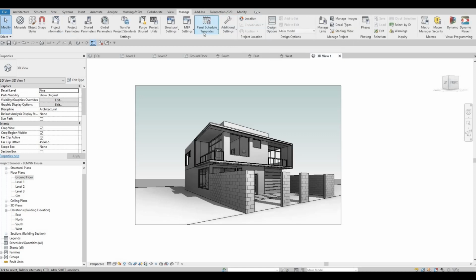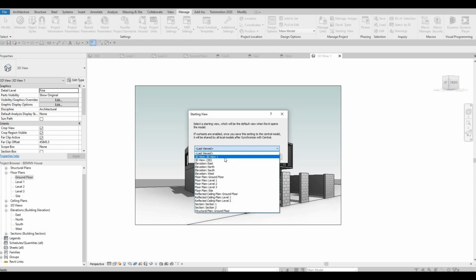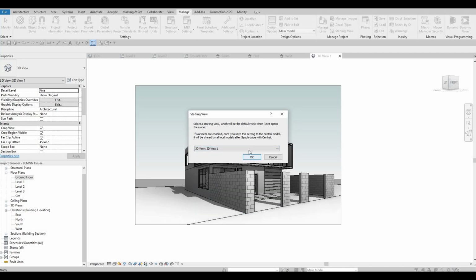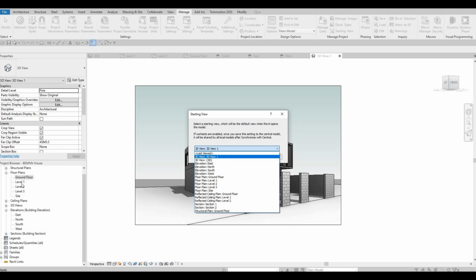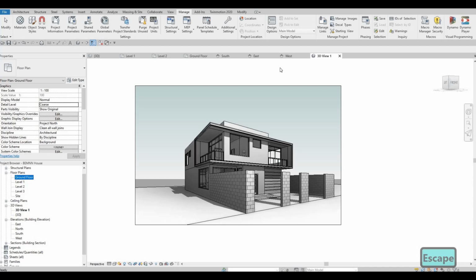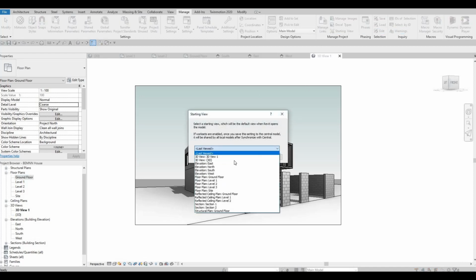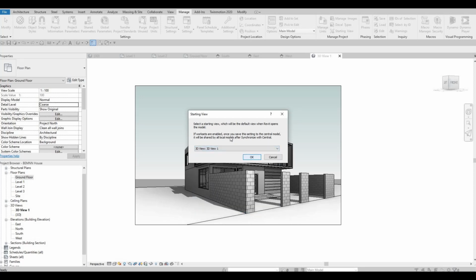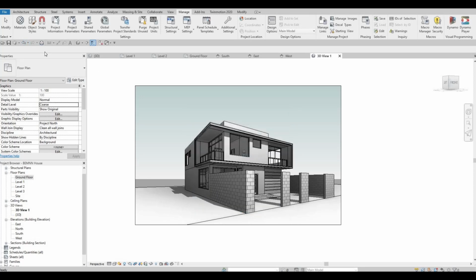So under manage, actually we could click on starting view, and then we could choose this one as our starting view. This will be 3D view number 1. So every time we open this in the future, this will be the look that we have. Save that. And then let's go to our sheet.